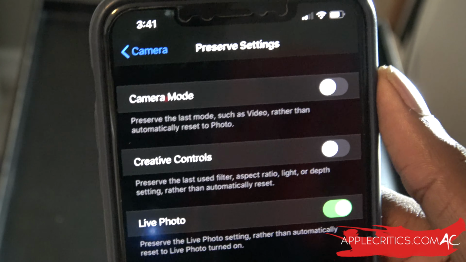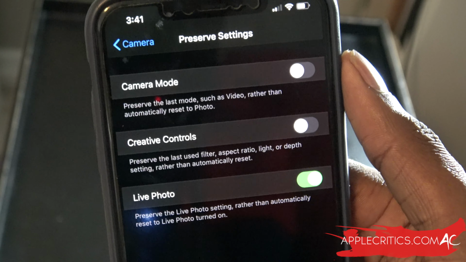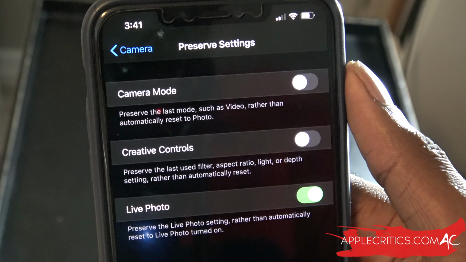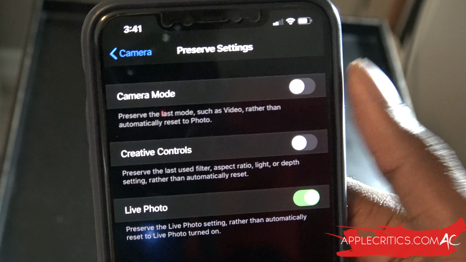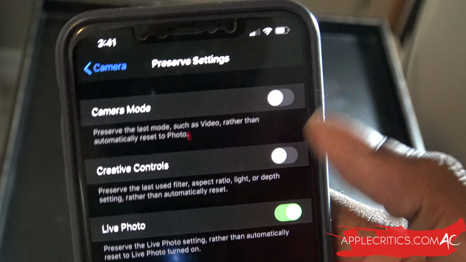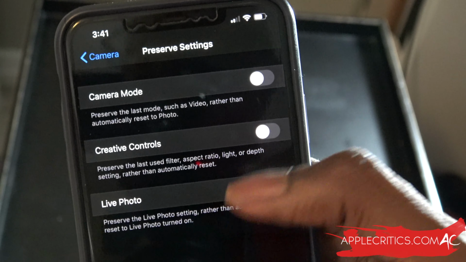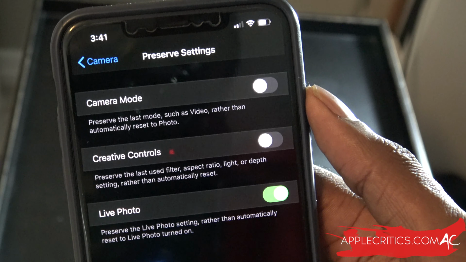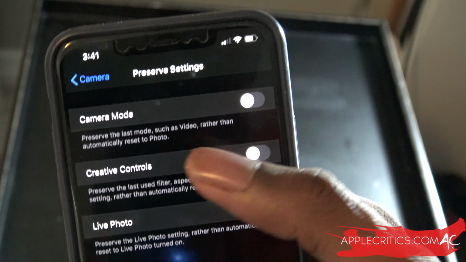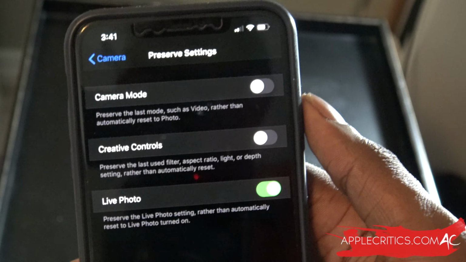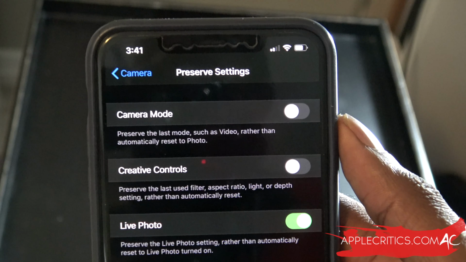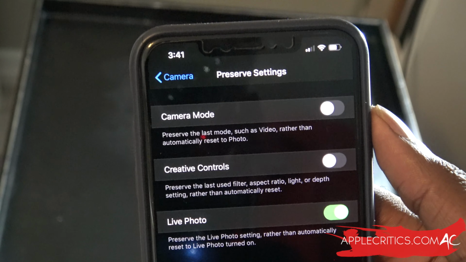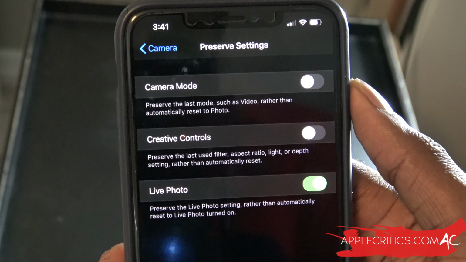So if you take a video and then you hit the home button and then you go on to something else and maybe you see something you want to take a picture of really quickly, it'll be stuck on that video mode, and then you'll have to change over to the camera mode to take a picture. So that is what normally happens. So you can choose to turn off preserve settings so it'll go back automatically into camera and not be stuck on the video mode for this particular reason. So it's really good in that way.